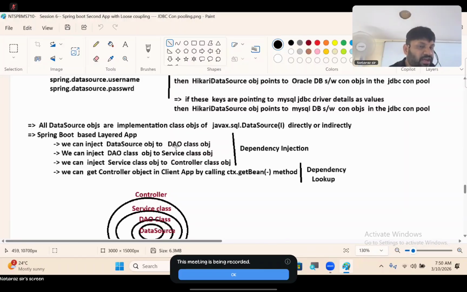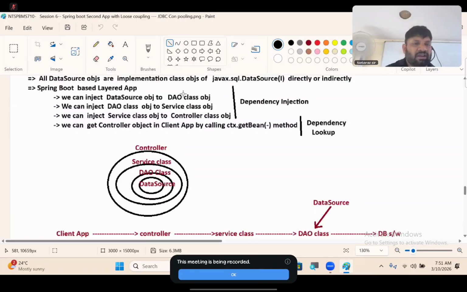In a Spring Boot based layered application, we can inject one data source object into the DAO. Now one more object has come, but the data source we don't create, it comes automatically. We can inject the DAO class object into the service class object, and the service class object into the controller class. The client application gets the controller class object having within it the service, within that service the DAO, and within that DAO the data source, when you call the ctx.getBean method. Here, injection is happening in these three places.